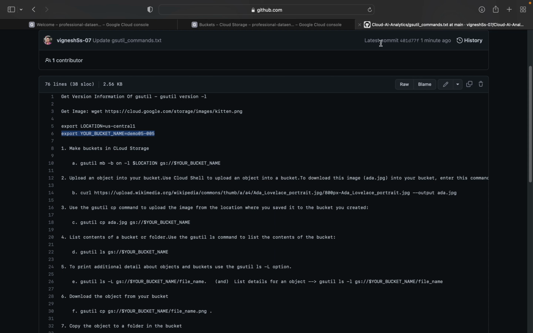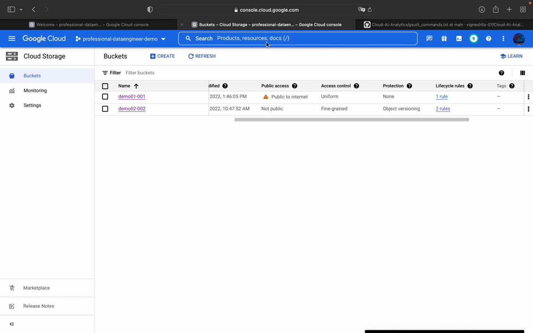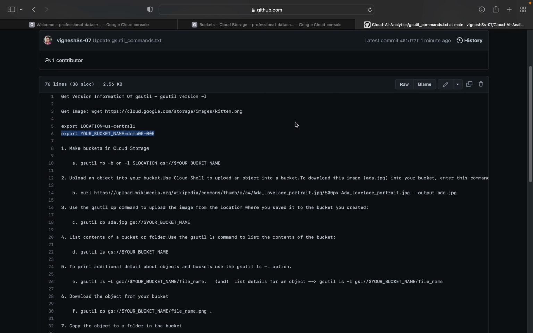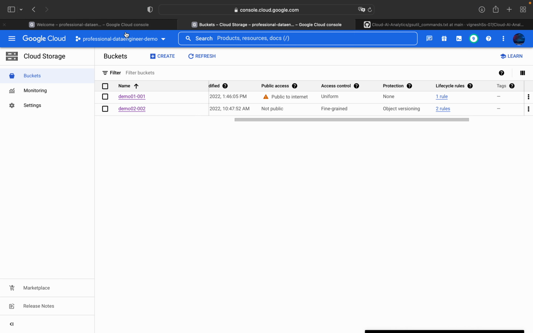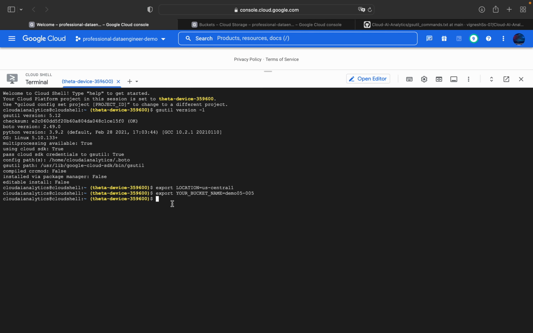If your -b is off, and by default it is off, you will get a bucket with access control as fine-grained. But when you want to create a bucket with uniform access control, you have to set this parameter -b on, with the respective location US central one and the bucket name. So I'll copy this command and execute it here. I'll show you how to create the access control with fine-grained as well.